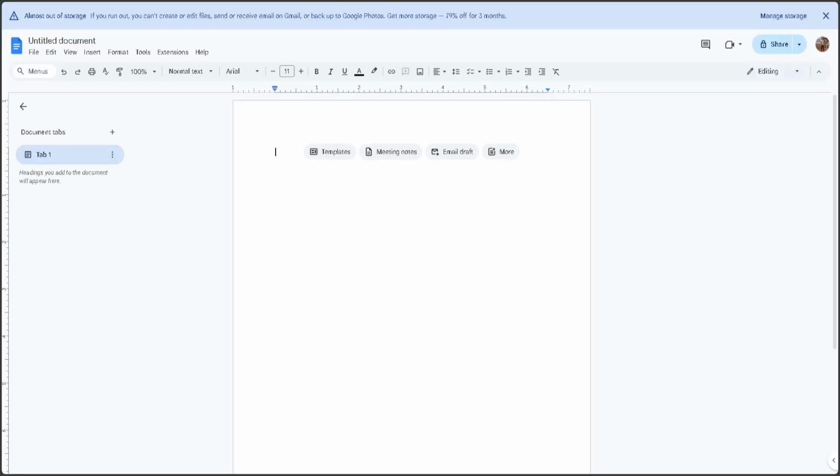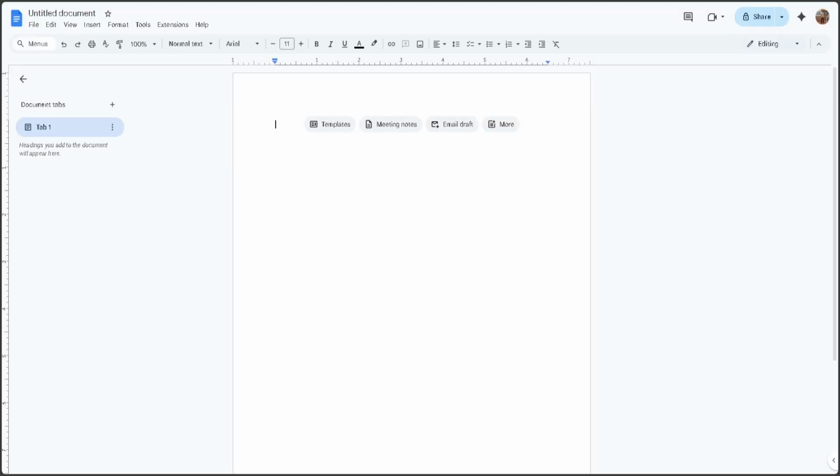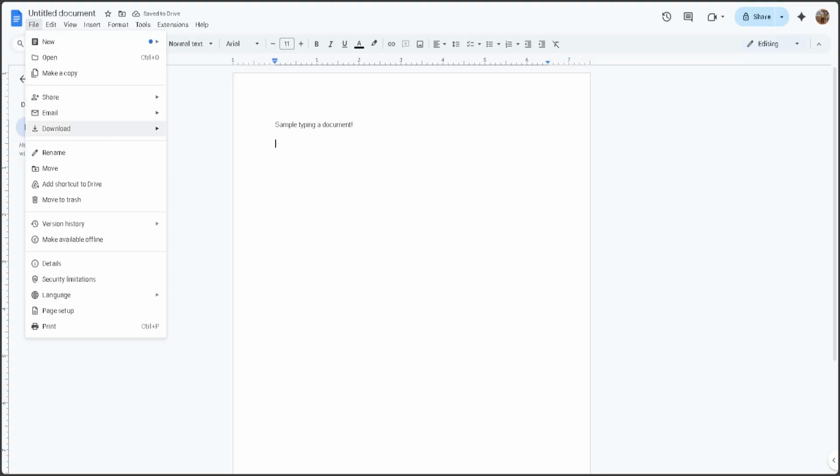Make sure you sign in with your Google account. To create a new document, click the blank page with the plus sign. This opens a new doc, just like a Word page. At the top, type your document title. It automatically saves everything as you type, so no need to hit save.